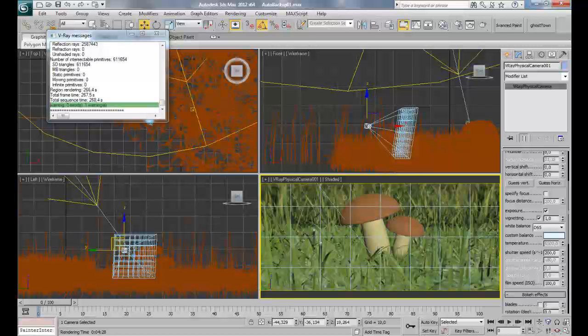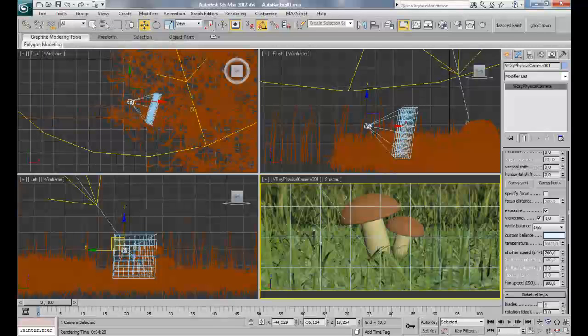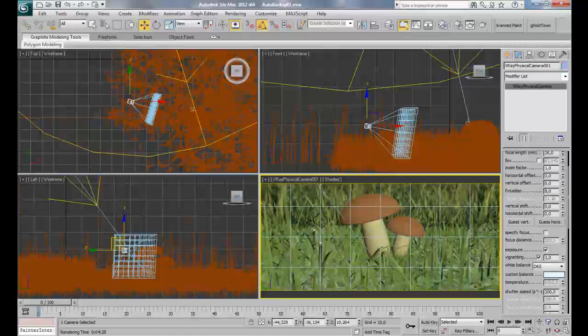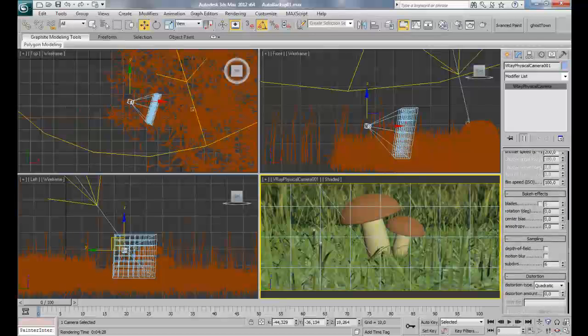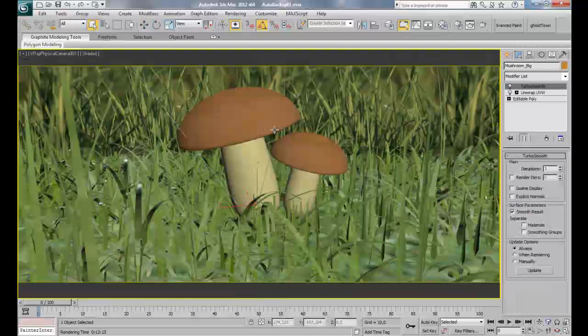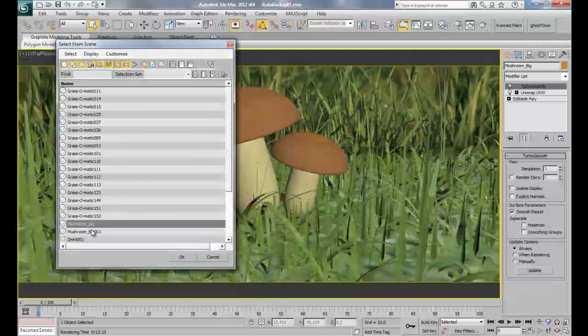To do that, go select your V-Ray physical camera and go to the modify settings so we can start doing some depth of field. Okay, so let's do some depth of field. So select your V-Ray camera.